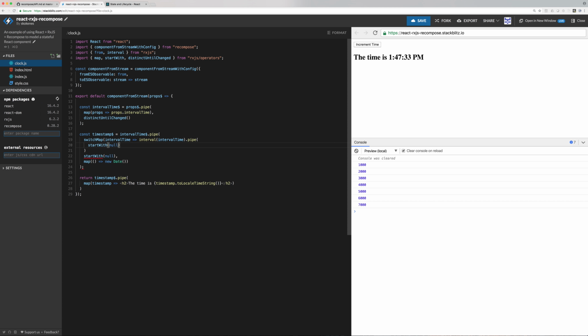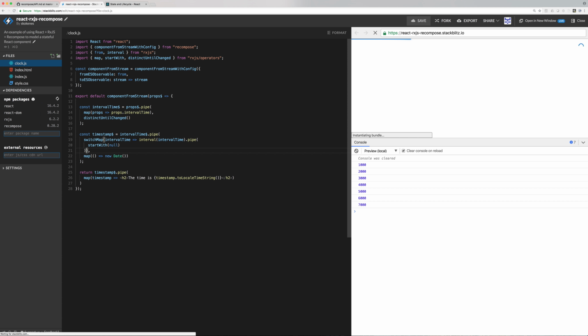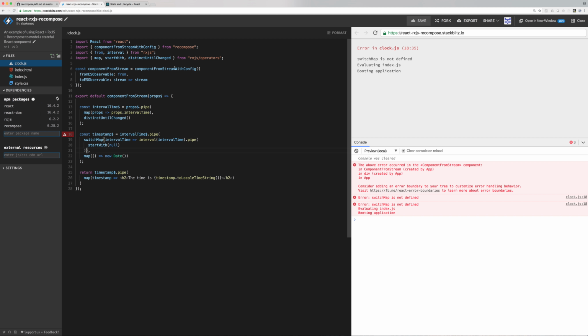Start with null, and then we'll just leave the prop mapping it to a date on the outside. That's fine. And we're missing something here. That closes that, which closes that, which closes that. Yep, okay. So now, oh, of course, got to import the switchMap.